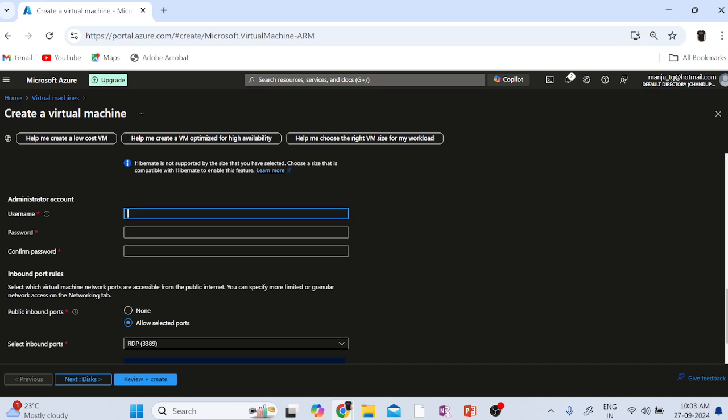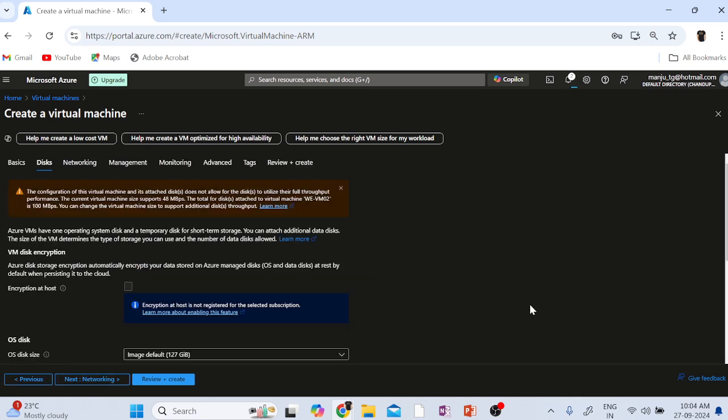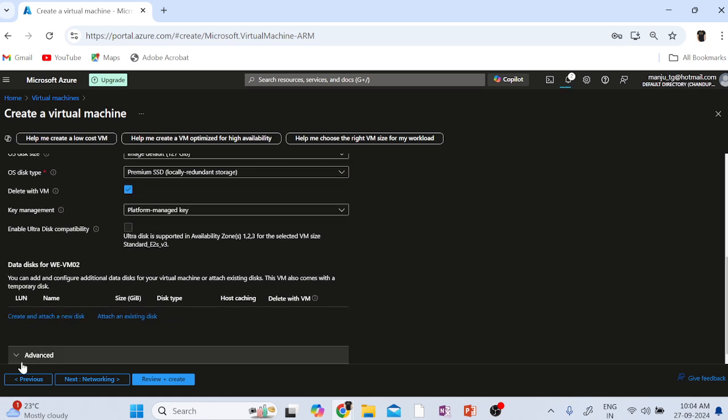Username, I would like to give local administrator. Password, you can set whatever password you wish to. Both are fine. Now I would like to enable RDP along with HTTP and HTTPS. Okay, fine. Click on next, disk option. I don't make any changes. I'll just go with the default. Okay, 128 GB and Premium SSD LRS. Click on next.